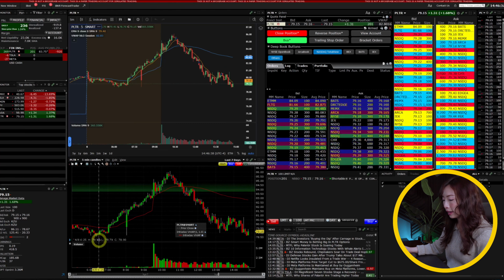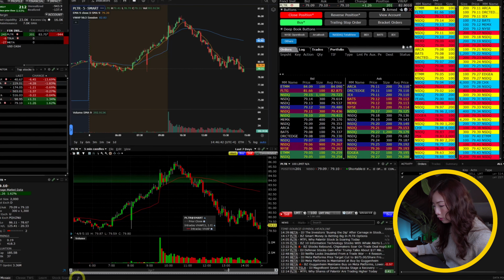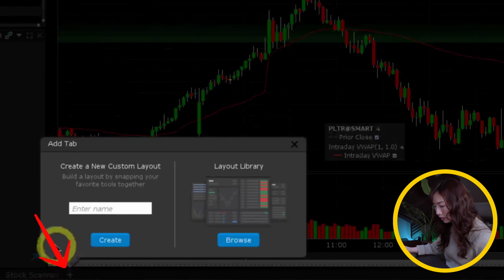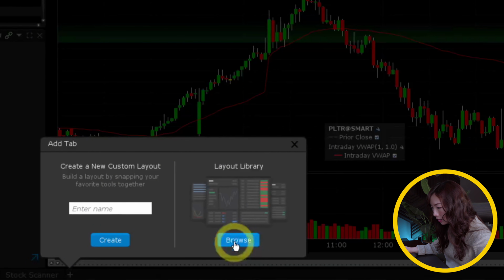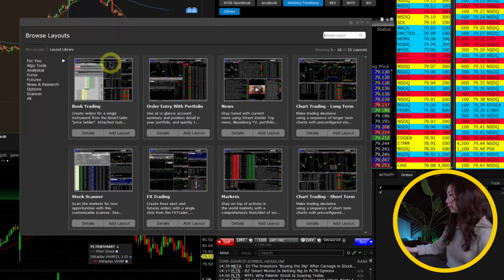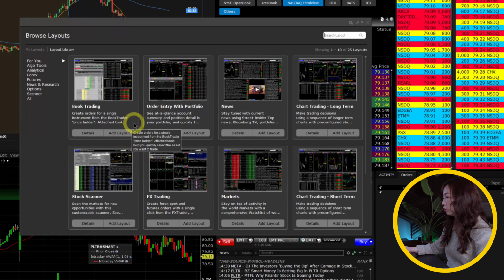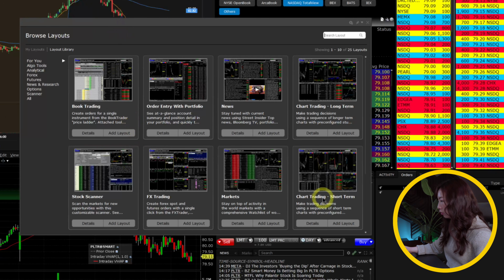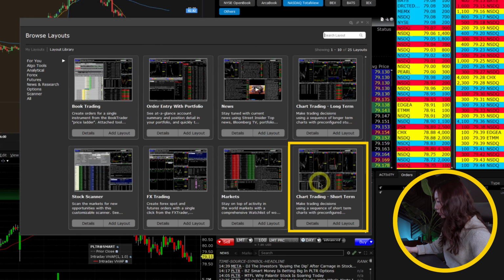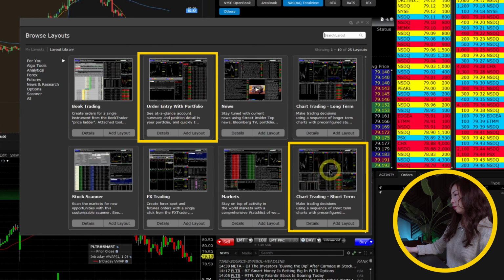So to start with a layout, you can start with some of the pre-built layouts in here. If you go to the bottom here, click this little plus icon. You can see that you can create a new layout, a custom layout, or you can use their layout library. So click browse. It will show you some of their suggested layouts. Usually I would start with the one that's pretty good for short-term chart trading. This one, or maybe the order entry with portfolio.